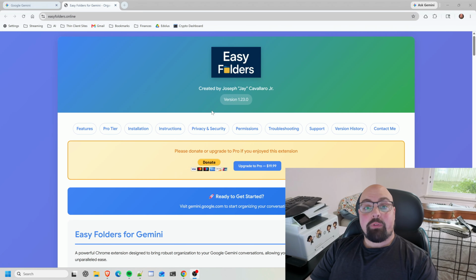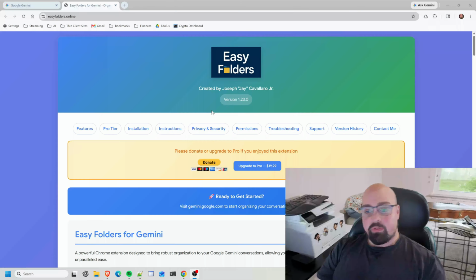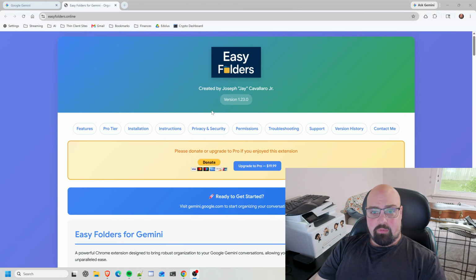All right, and there you have it. Now, this hasn't been an exhaustive list of all the features and functionality of the app, but it's the basics. But of course, you can go to easyfolders.online and you can go through the documentation here to get more instructions and more information about all the features, functionality.